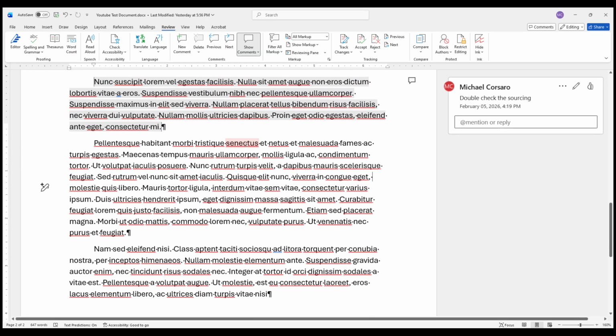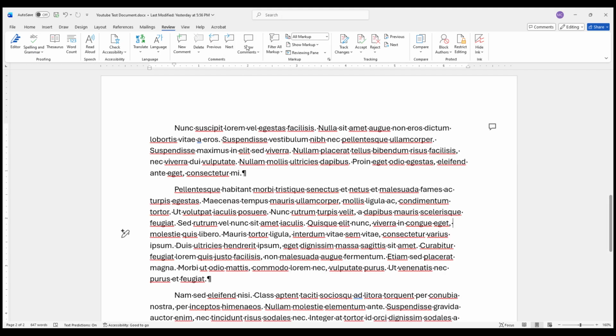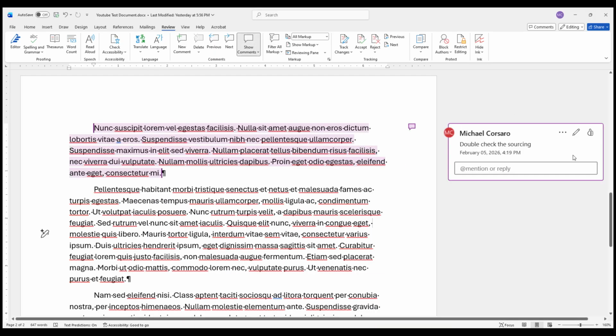And if you come over here and you know you left comments, but you're not seeing them, it might be because you don't have Show Comments enabled. So if you just click on this, pretend I didn't have it on, and I'm like, oop, I have comments, but I don't see them. All I have to do is click on this, and now the comments are going to show up here on the right.